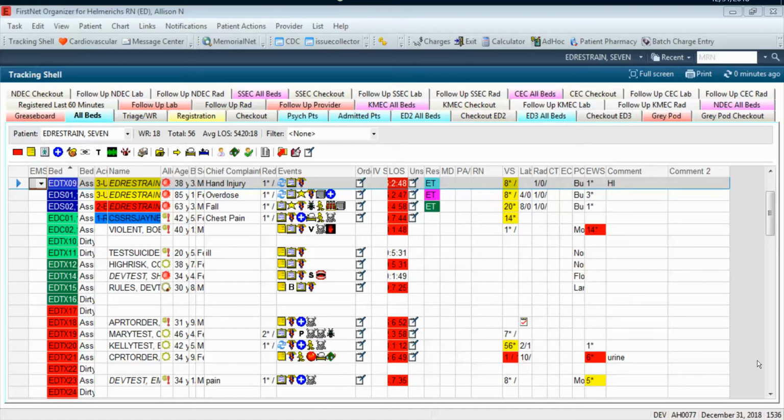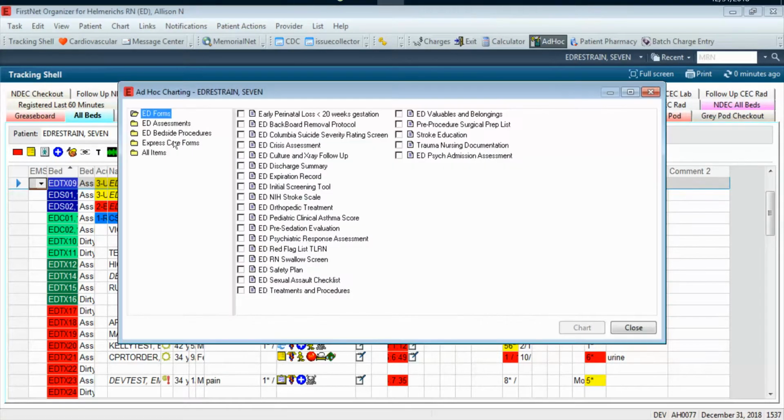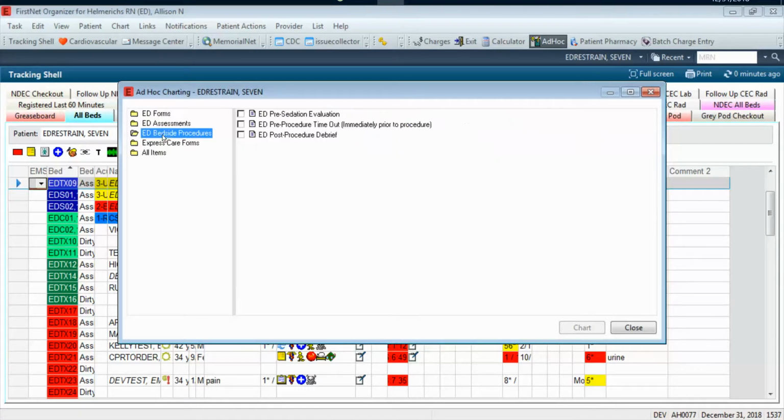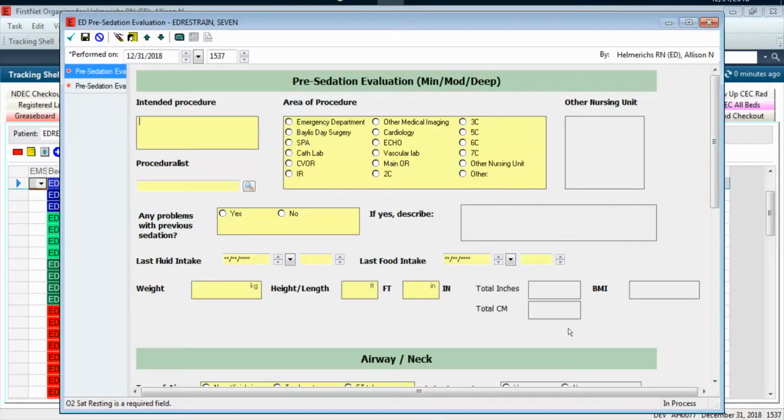There is no change in the consent process for this, so let's look at the pre-sedation documentation. So for this patient in room 9, we'll open up the ad hoc, and you'll see in the left-hand column here where it says ED bedside procedures. That's where all of this documentation is, with the exception of the I-view documentation for intra-procedure stuff. So we're going to click on that ED pre-sedation evaluation, and this is not changed.